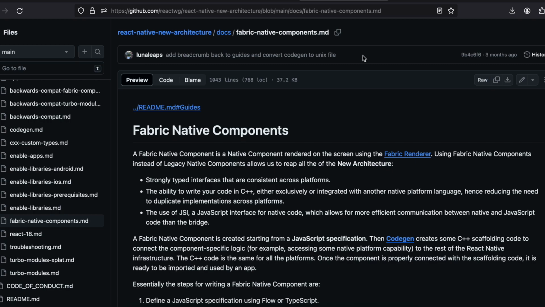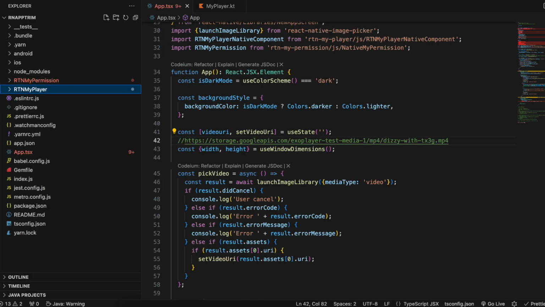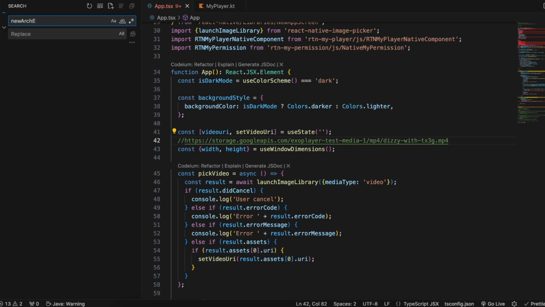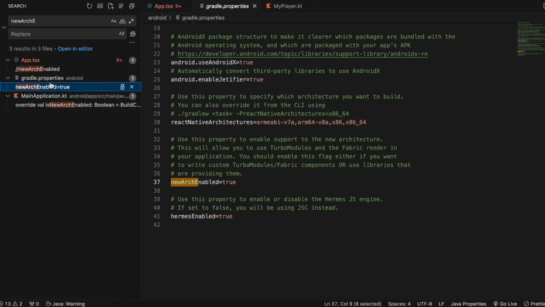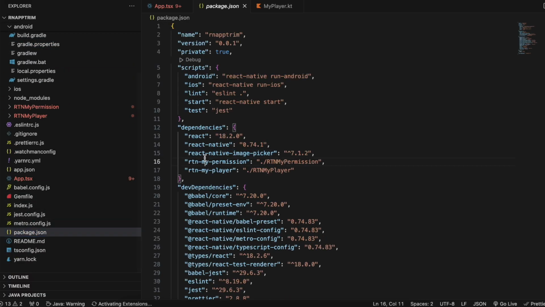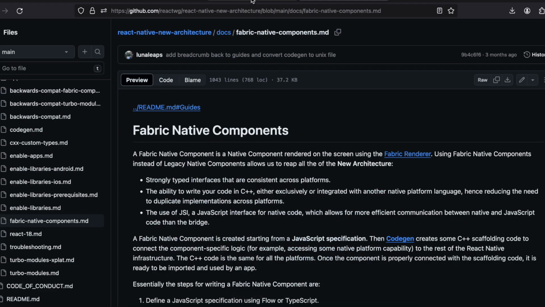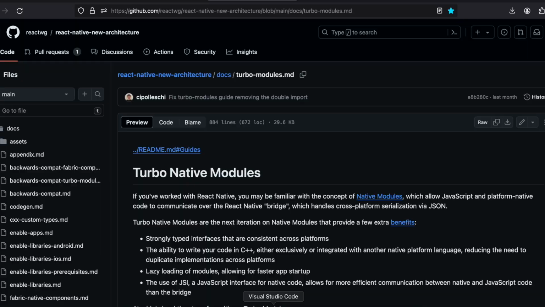So firstly, open your React Native project, and inside that we have to first enable the new architecture for Android. Just search for newArchEnabled. It should be present inside your gradle.properties file, and make this true. Once you make this true, you will have to install one dependency called React Native image picker. This will help us to pick videos from our phone, so that's why I have installed this particular dependency. Then keep the turbo modules documentation handy, because I'll be copying a lot of code.